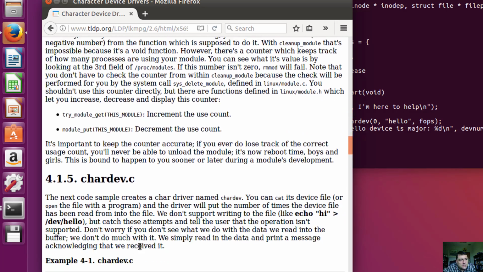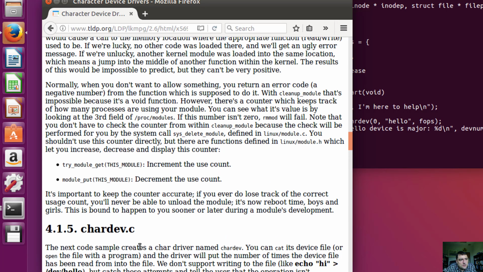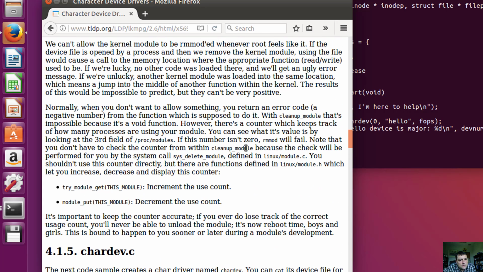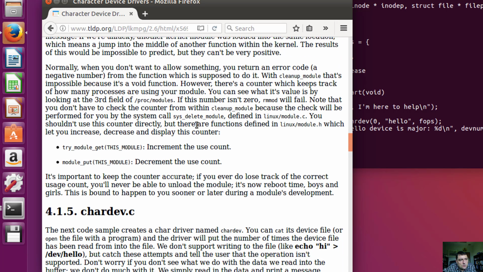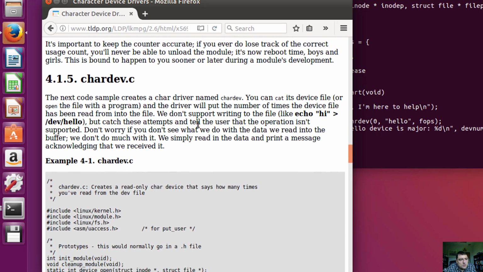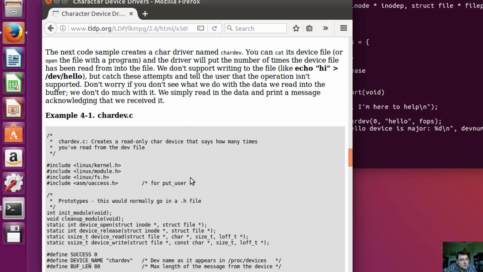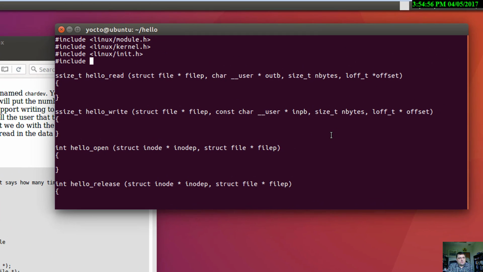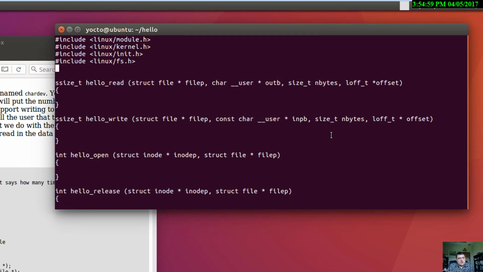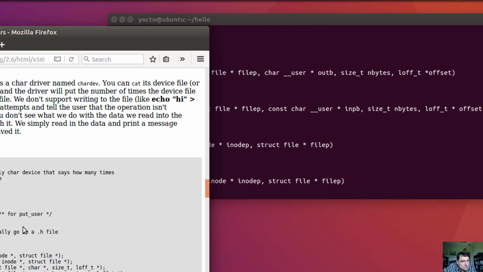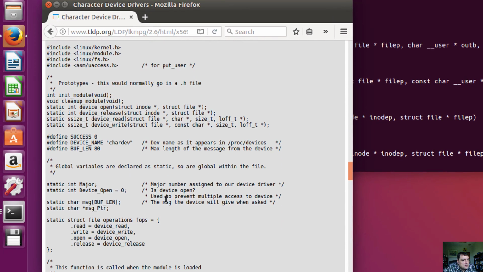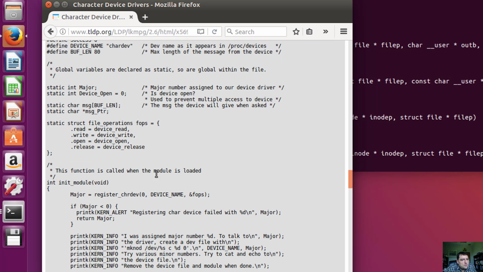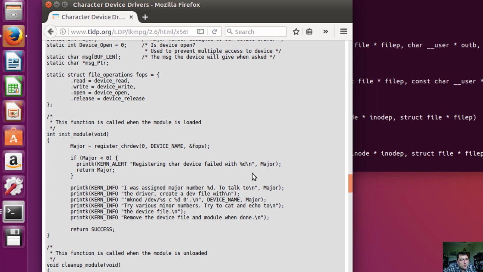When we're all done and we want to unregister ourselves, we can handle that if we wanted to, but at this point I'm not going to worry about it so much. This file structure is actually going to be found in an include file, and I need to make sure that I have that. And if I were to scroll down here just a little bit, we can see the example that they're giving.